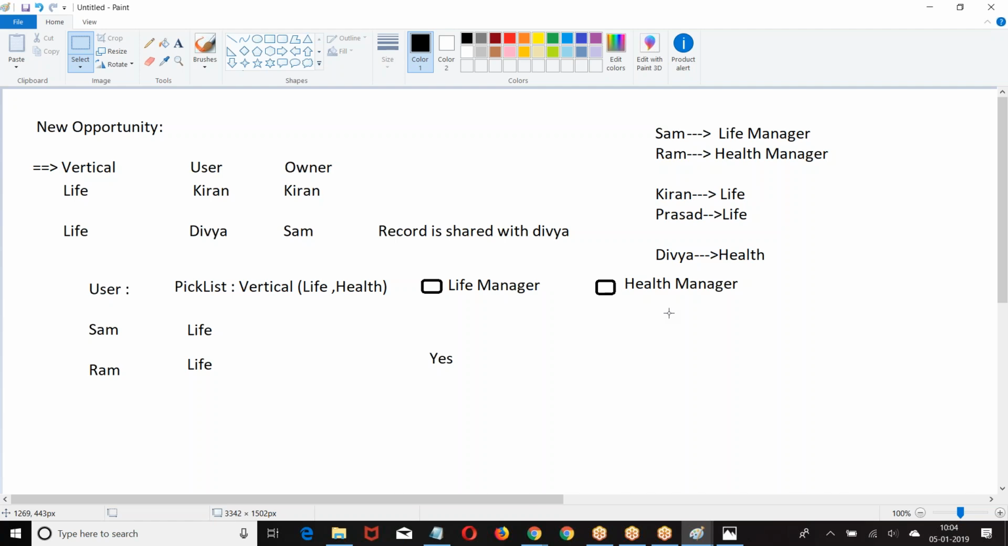I hope your requirement is clear. Whenever a new opportunity is created, if the vertical user created it, then he will be the owner of the record. If a horizontal user creates it, the vertical manager will be the owner of the record.